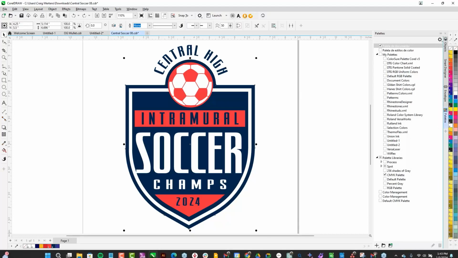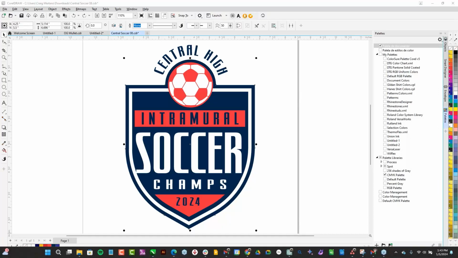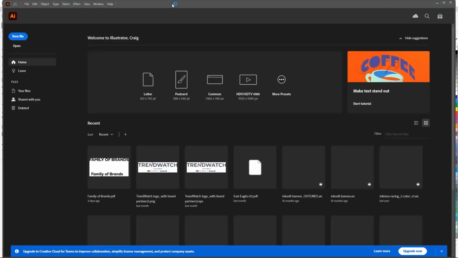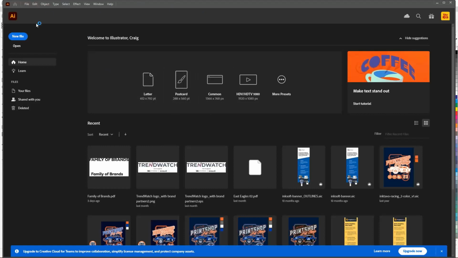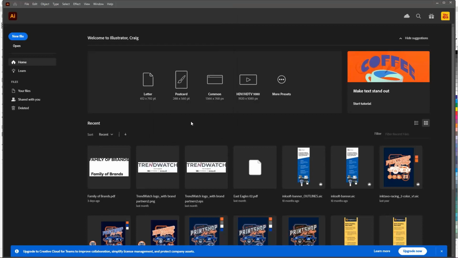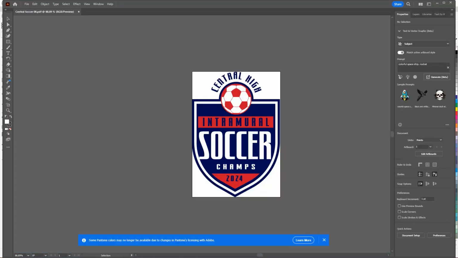It's a little bit different in Adobe Illustrator. I'm going to open up Illustrator here real quick. And then what I'm going to do is go to the PDF file that we downloaded. And we're going to open the PDF file right here. And same thing, here's the PDF file.